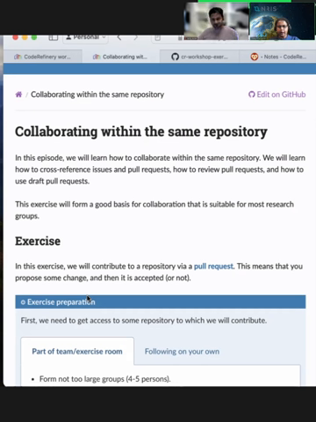Whether we are in a team or an individual learner, we will contribute to a repository via a pull request, which Sabri mentioned. Pull and push are words I would use to communicate, and a pull request is to suggest changes. Someone, as Sabri mentioned, will review it and accept it so that your changes are there in the repository. That's what we are going to do.